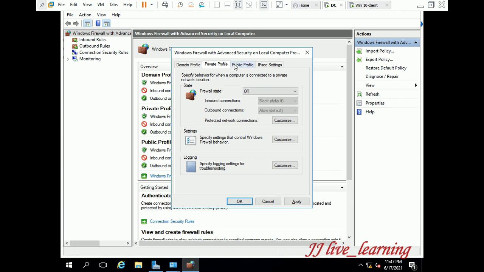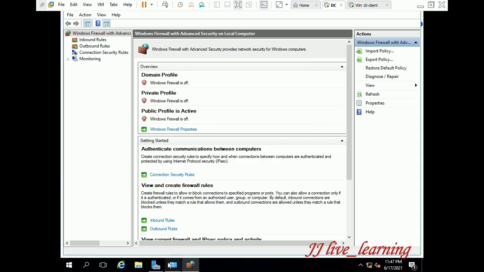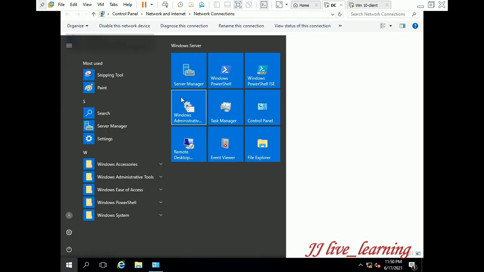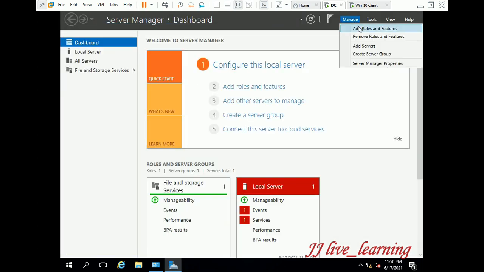So after turning off your firewall, you have to go to your server manager. On this server manager only, we have to install the ADDS service. So now you can see this. Just go to the server manager.